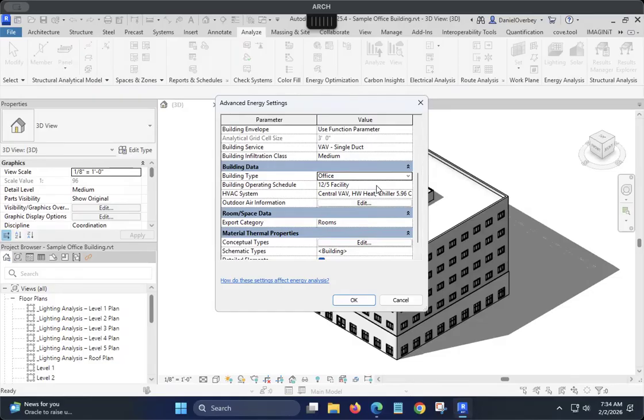Then you have operational schedule. For an office, I'm going to assume it's going to have a 24/5 facility schedule as opposed to, say, 24/7, where you're going all day, every day of the week. K through 12 has its own occupancy profile set, as do performing arts centers and worship centers. So for an office, I'll be operating 5 days a week. So I'm going to pick 12/5.